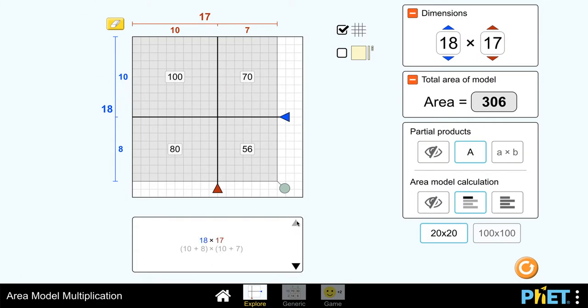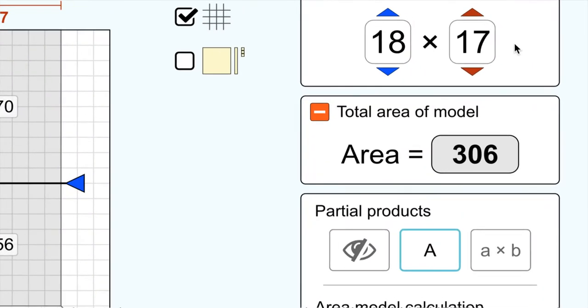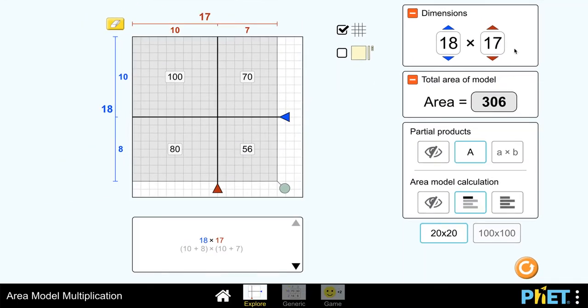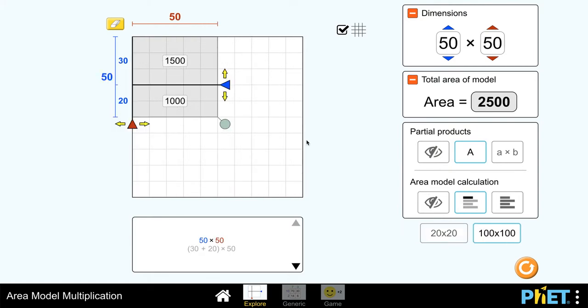So I think letting kids go through this, explore and just play with it, and you could prompt them with questions like, what do you notice? Say, I want you to build 18 times 17, and then tell me, can you use the distributive property to solve it, or how might you use it? The cool thing is you can make this even bigger, up to double digit by double digit and triple digit, up to 100 times 100. So you could definitely continue to scale this up.